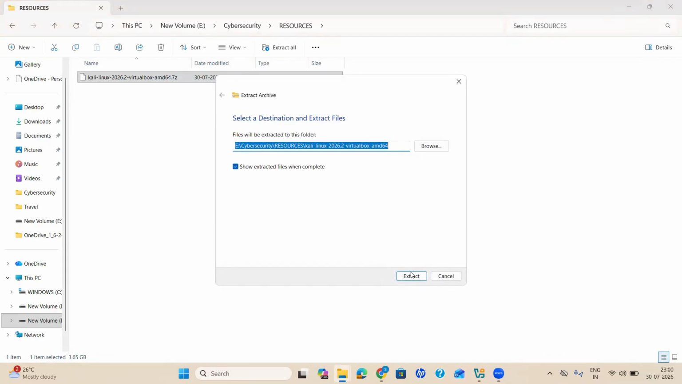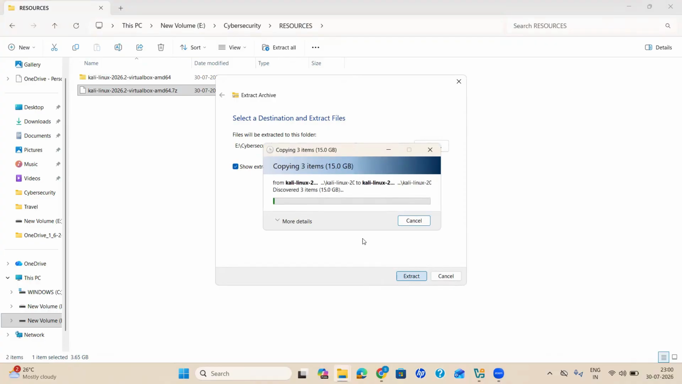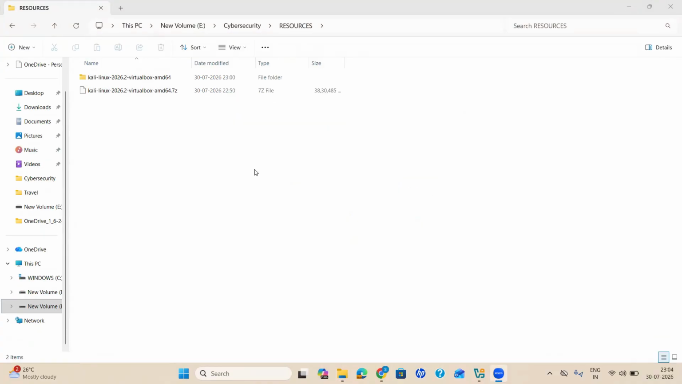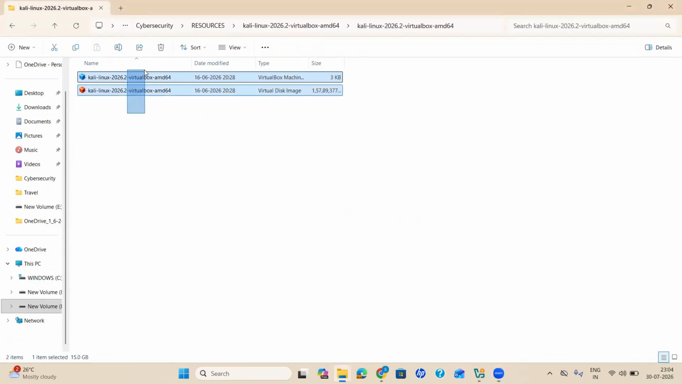So I'm going to extract these files in the same folder. Okay, everyone, we have extracted Kali Linux. So this one is here. There are two files, that is the VirtualBox machine and the virtual disk image. Now we have to open this file in VirtualBox.